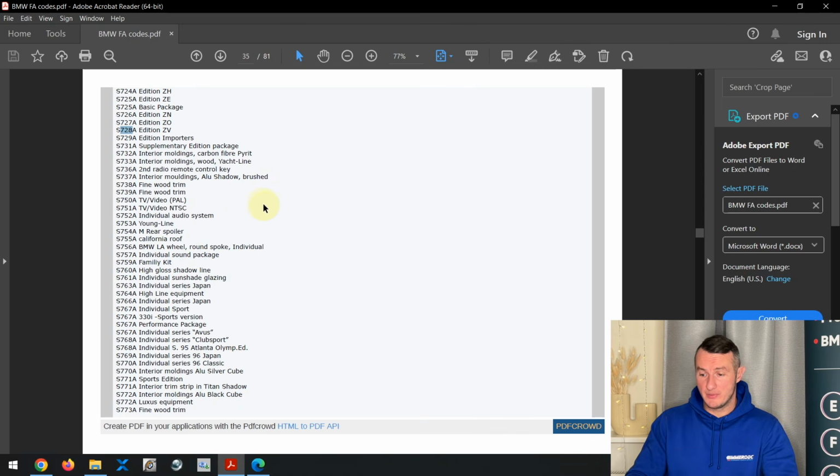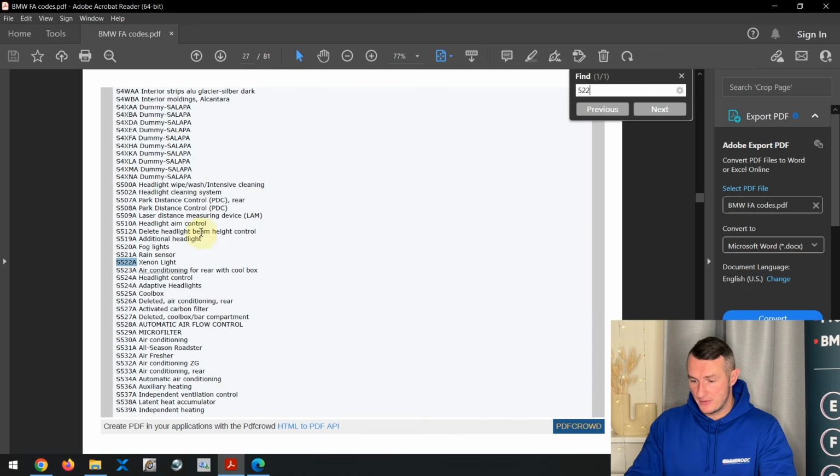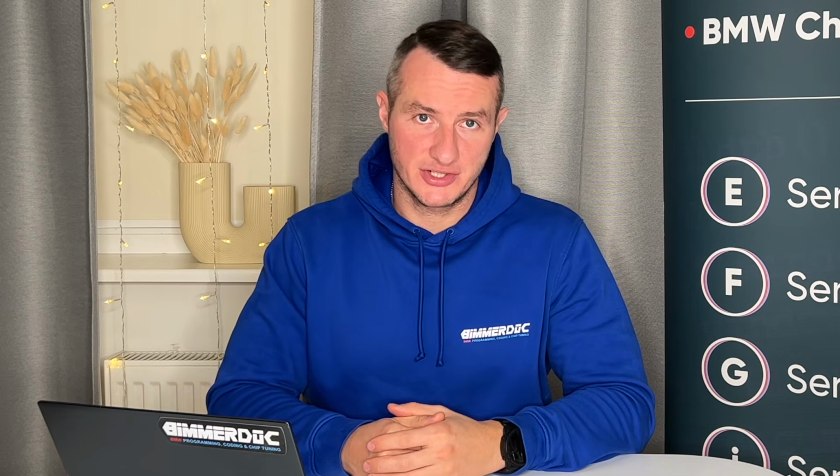You can download them into whatever PDF file, and with the help of the search you can just search, for example, 522, and you can see it's xenon light. If you want to retrofit adaptive xenon light, you need option 524, adaptive headlight. If you modify your vehicle order, apply the changes and code the proper ECUs, your car will now understand that it has actually not xenon light but adaptive xenon light. So it means you have made the hardware changes.